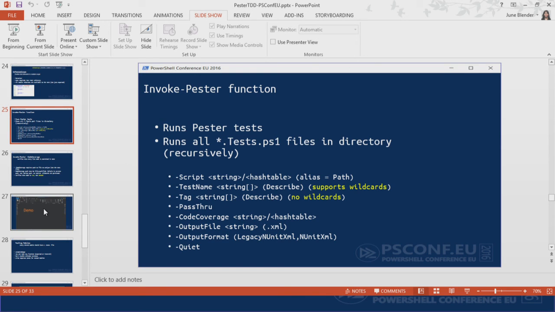you can use -Quiet. -Quiet will suppress the Write-Host stuff, but it will also suppress the code coverage results. Sadly, I tried to do one or the other. Okay? You can do all kinds of interesting things.